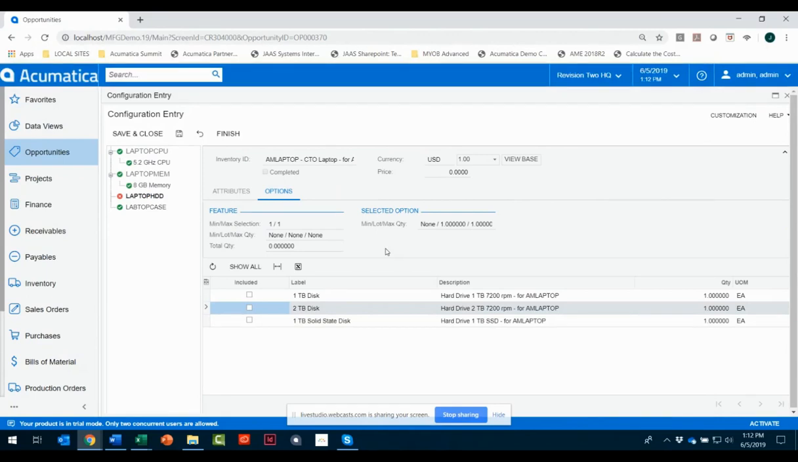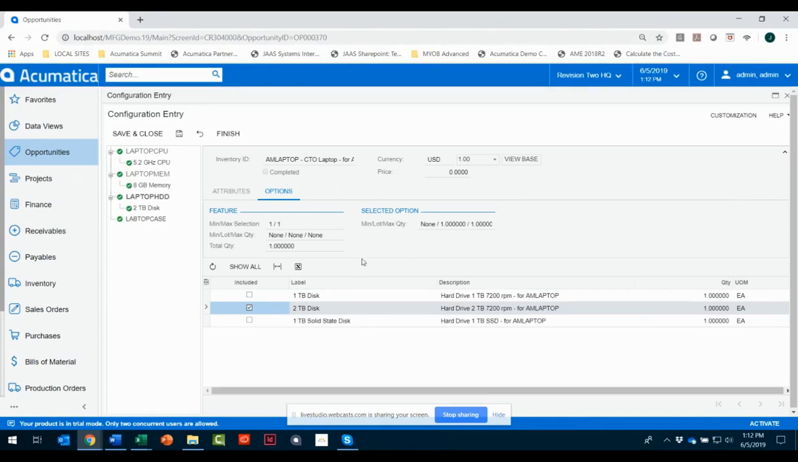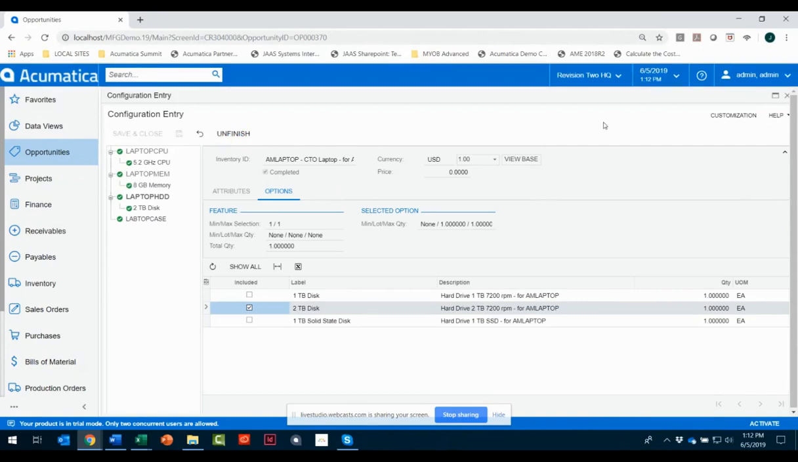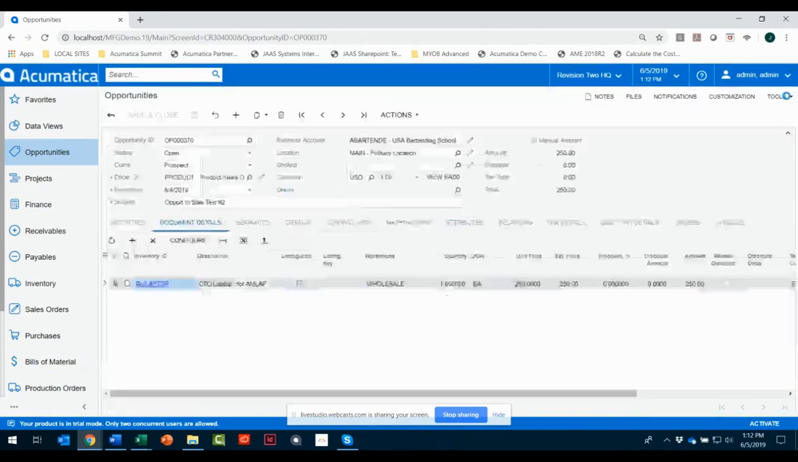So I can move on to my hard drive, and again, it's only going to show me the features and the options available based on my prior selections. Once I select a hard drive, you'll notice that this configuration is complete. So I can click Finish, and I'm going to close this window.